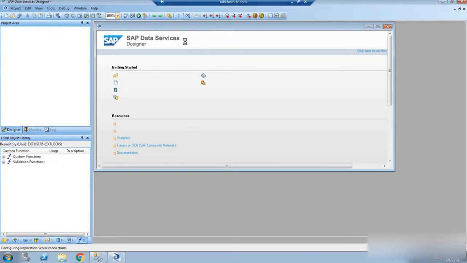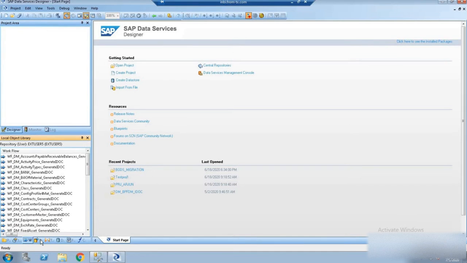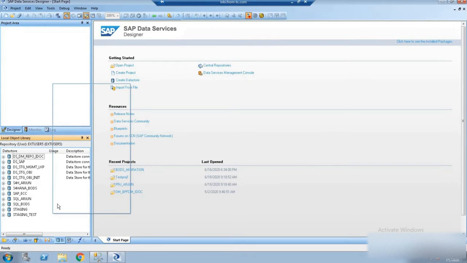So here I am, and this is how my data services designer looks like. I have my projects, my jobs, my workflows, my data flows, transformations, data stores, formats, and some functions. Let's first create a data store connection that will connect my BODS with SQL Server. So how you can create it? You go to data store, right click, and select new.